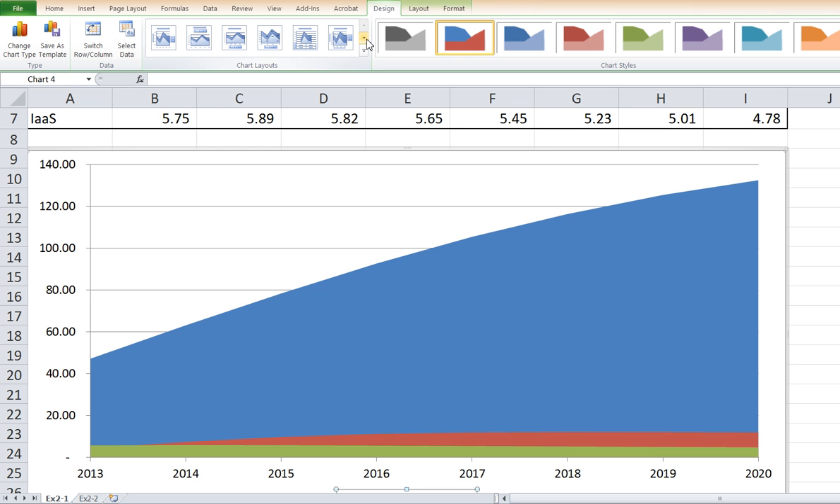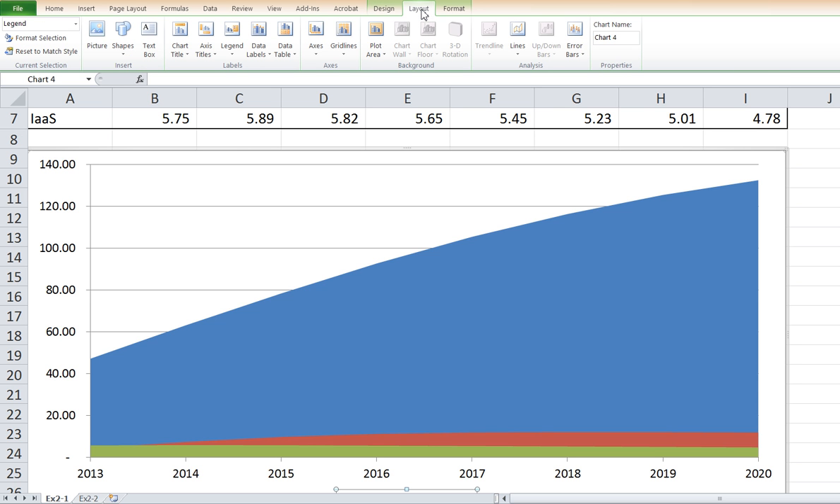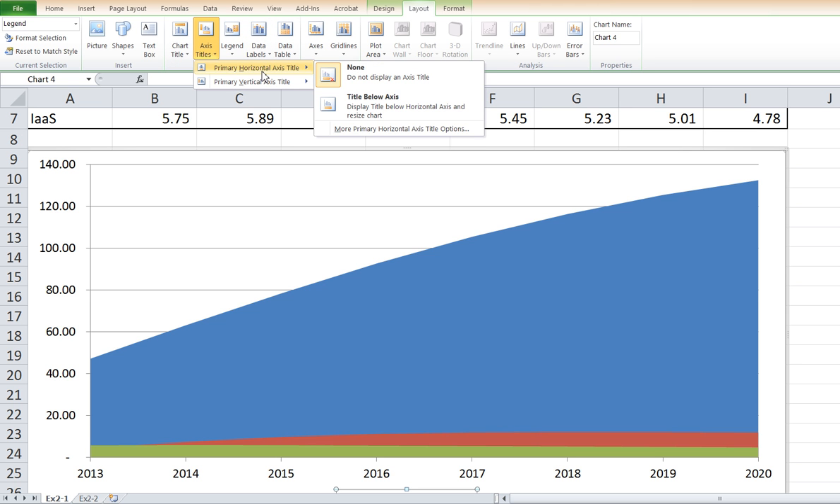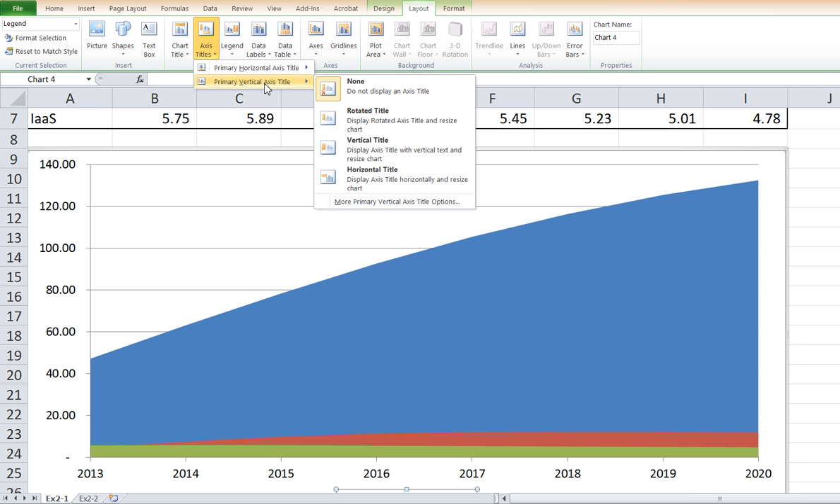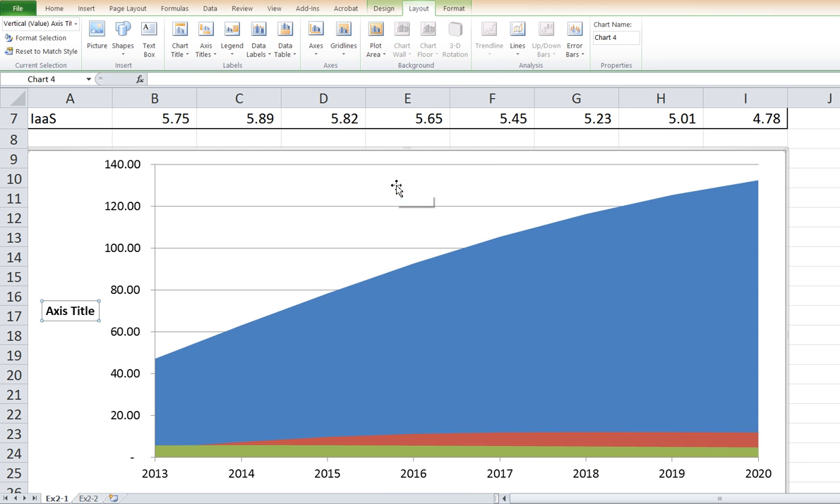Now I would like to add a description here that explains what these numbers are. I could either do it here from Design, but I think I'm just going to switch over to Layout. Okay, from Layout you can see this option called Axis Titles. You can add a title on the horizontal or on the vertical axis. Now we want to add it on the vertical axis, so I'm going to go here, and I would like to add a horizontal title. So I click that, and now here we have a placeholder along the vertical axis, and I can type what these figures mean.